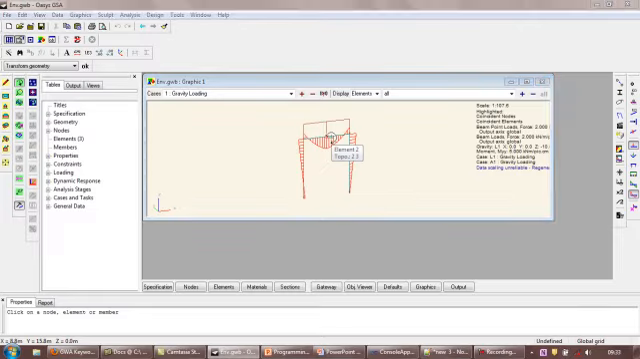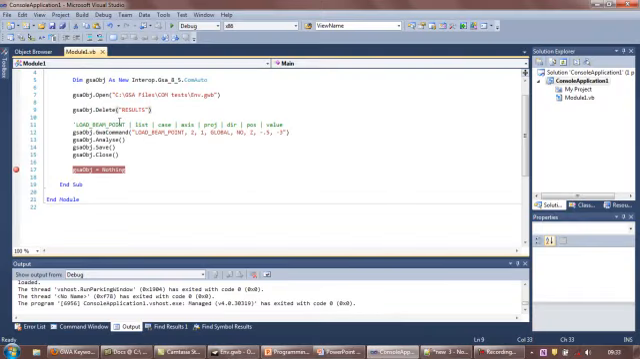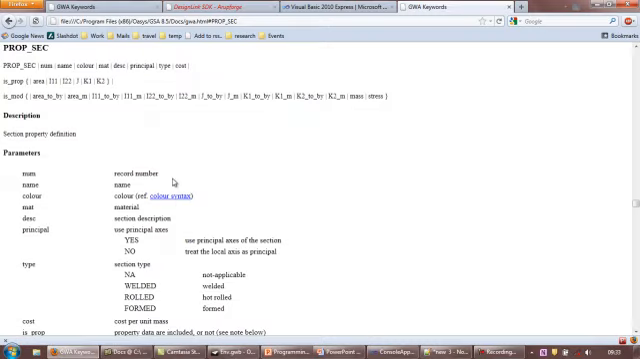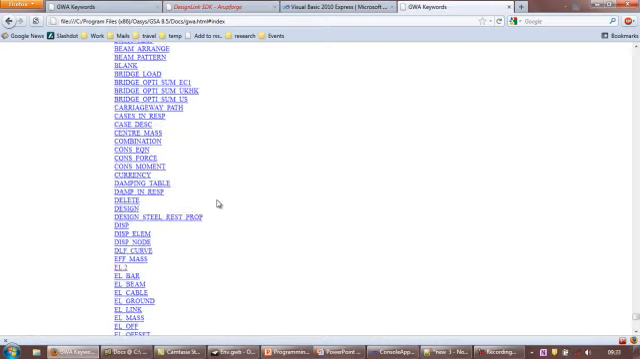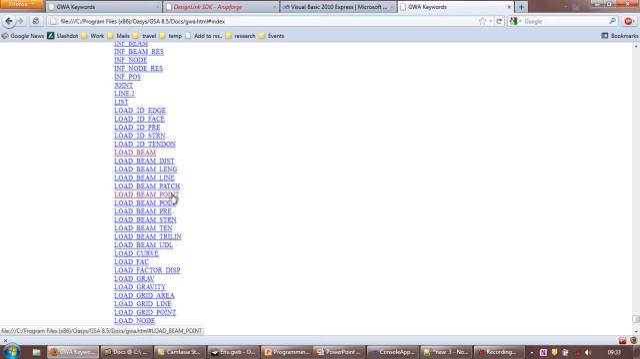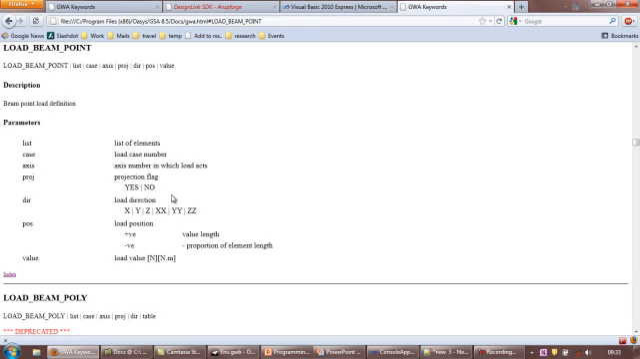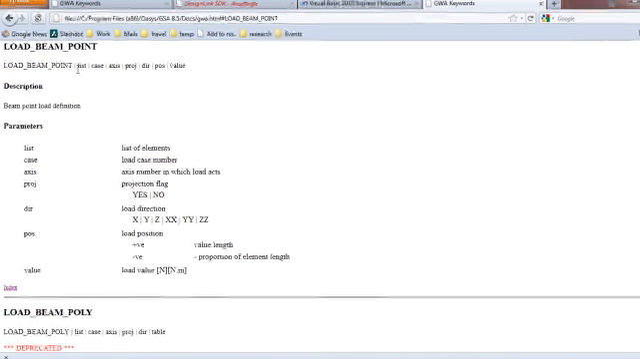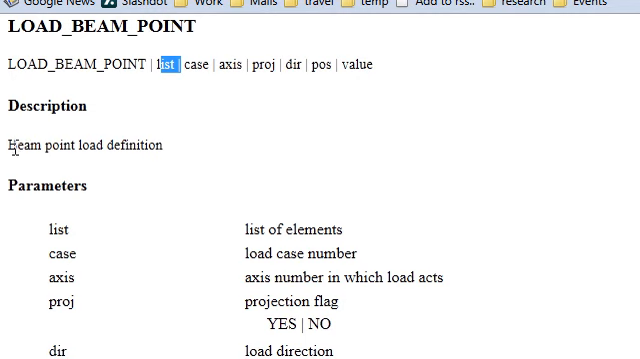So what we did was we need to find out what keyword pertains to beam point loads, and we can find that out using, say, copying and pasting from the gateway. So we know that LOAD_BEAM_POINT is the relevant keyword. We then go to the gwa.html file and look at LOAD_BEAM_POINT. So it takes a list of elements. Well, the description is beam point load definition, so yes, we are looking at the right keyword.